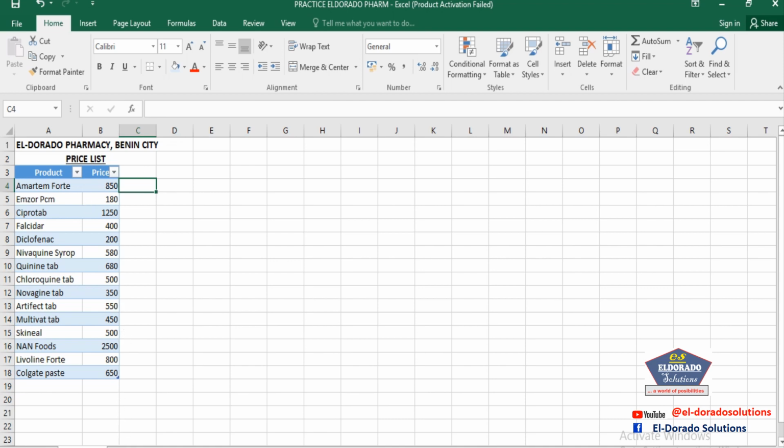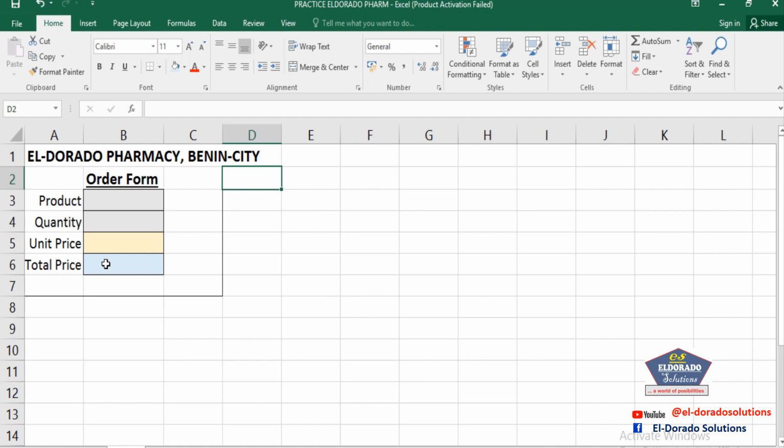So the next thing is for us to come here and input. We have quantity here. This is where you're supposed to input the quantity. If the person wants to buy 1, 2, 3, as the case may be, this is where you enter it. But what we are mainly after is unit price and total price. And the total price is normally unit price times quantity, or quantity times unit price.